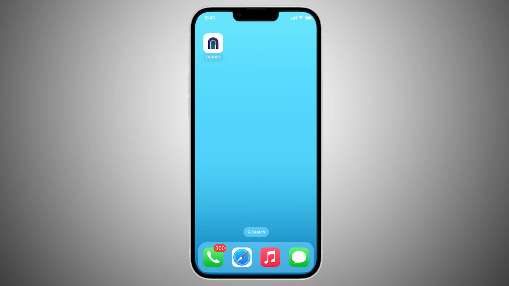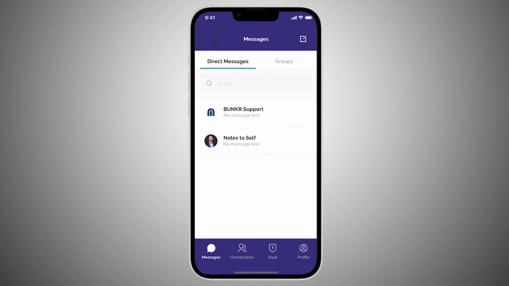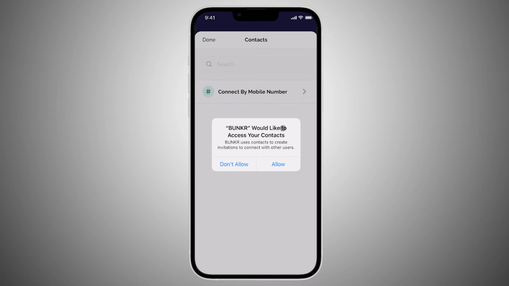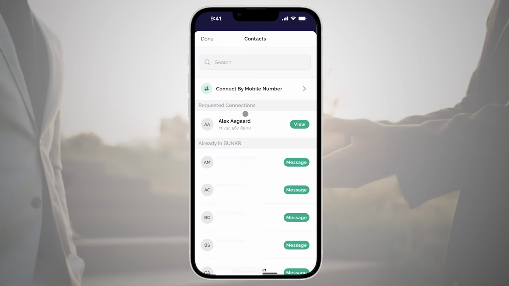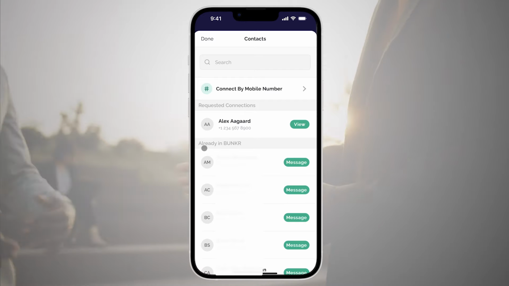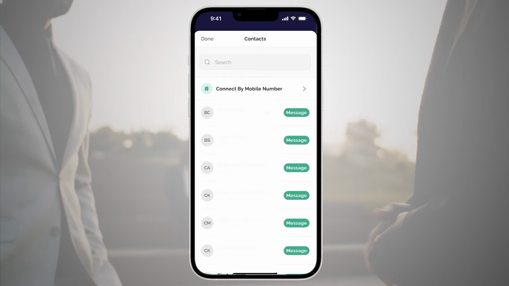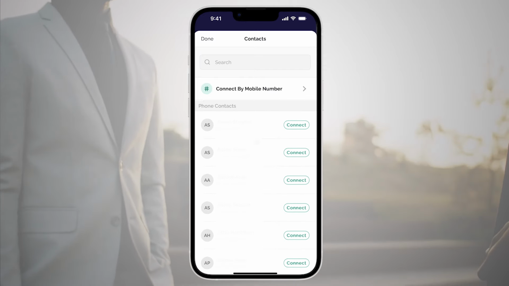First, let's go over messages. If you're using BUNKR for the first time and are not connected to anyone, click the Compose button in the top right corner. This will bring up your phone's contact sheet. From here, you can see which of your contacts are already in BUNKR, and if you scroll down a bit further, who's not yet joined BUNKR.